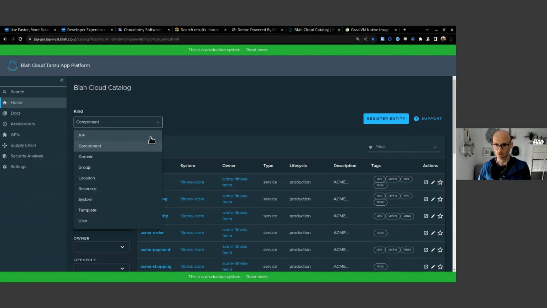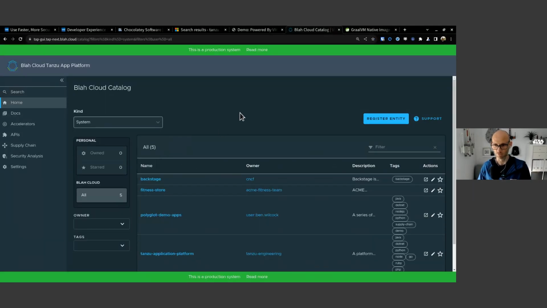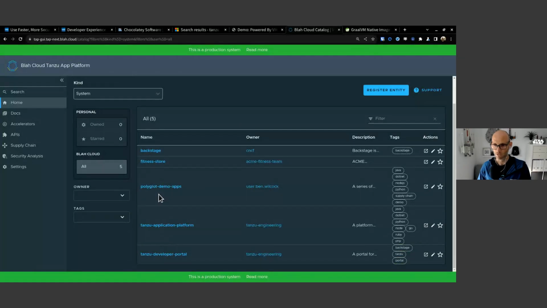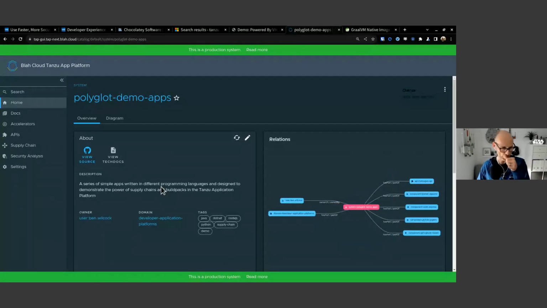is a list of, well, all sorts of things: APIs, components, different individuals who might be responsible for looking after components, the different systems themselves. So if I have a look at systems, for example, I've got this one here, which is related to the Spring Boot Maven project that I showed you earlier.